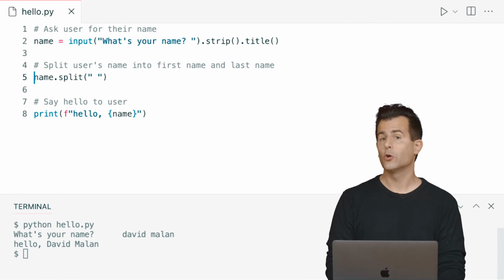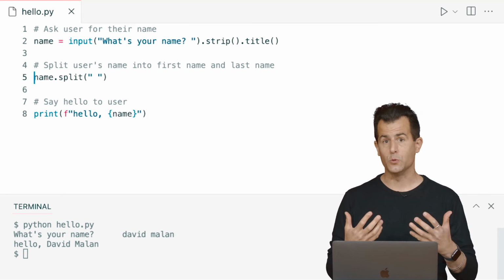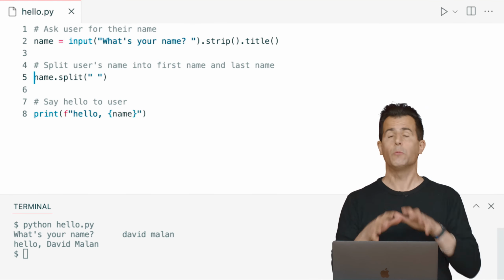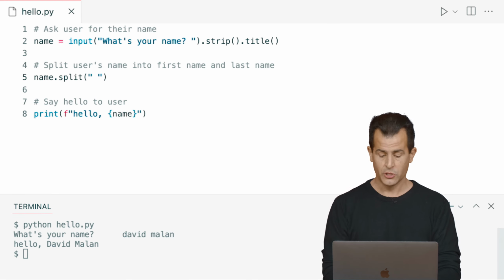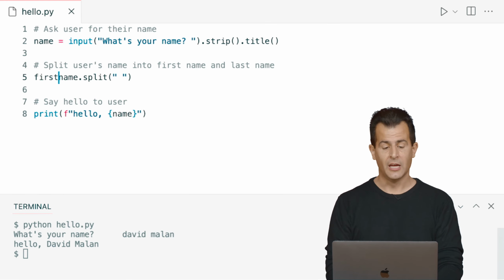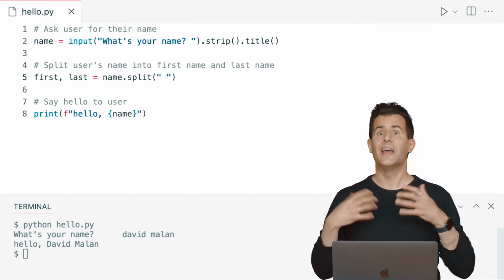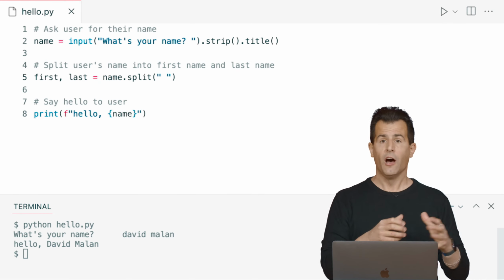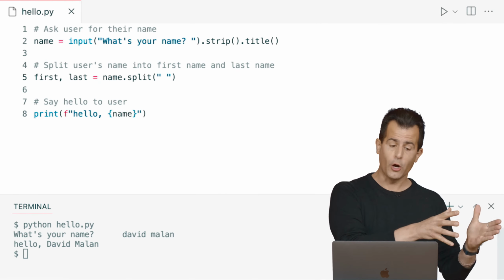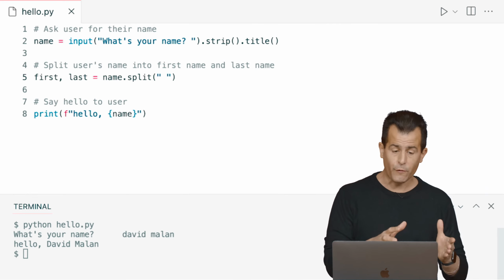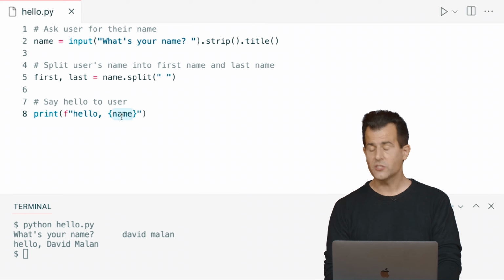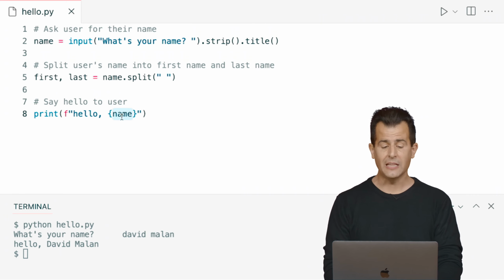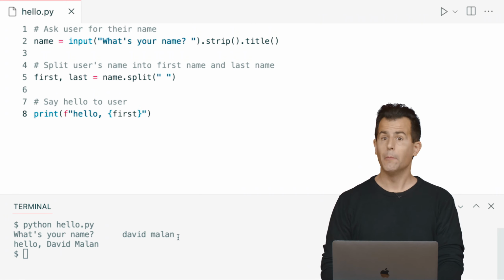Now, it turns out split's going to return a sequence of values, ideally a first name and then a last name. And we can actually, in Python, assign both of those values from that sequence at once to some variables. For instance, first, comma, last equals, and that's going to have the effect, from right to left, of putting the first such value in the first variable, the second such value in the second variable. So now on my last line of code, I can say hello, not to the full name, something like David Malan. I can just say hello, comma, first.